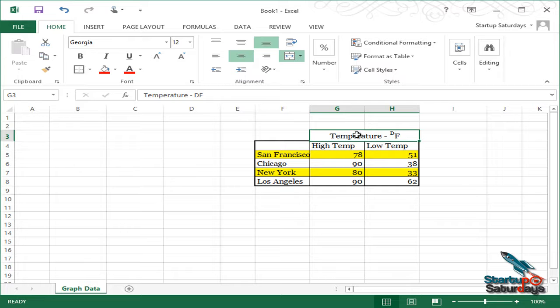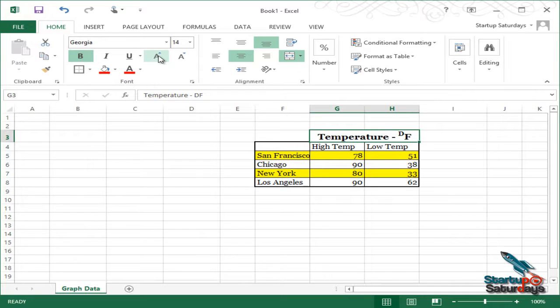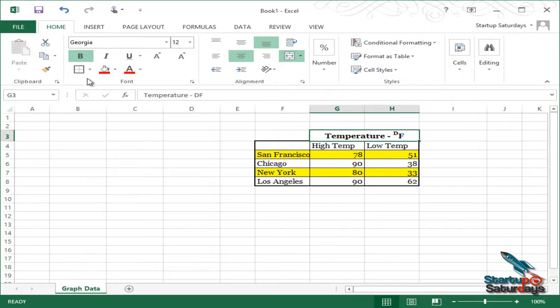And then this next option here is to make it bold. So we'll make our title bold. Then the next one is italic. We can make it italic, however we don't need it to be italic. The next one is underline or ununderline, and with this one we can increase the font size or we can decrease the font size. Now this right here allows us to put borders on our table.